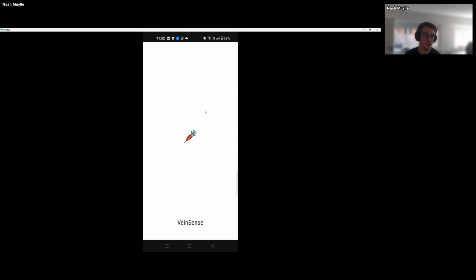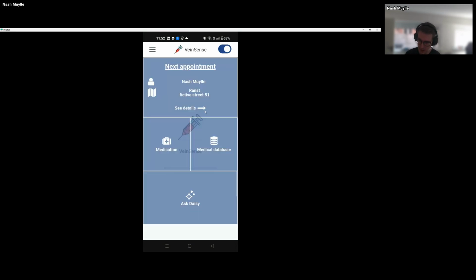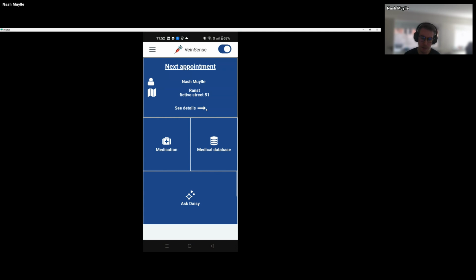So this is also a progressive web app. It's not a native one because we had some issues with voice commands. It wasn't allowed when you did a native app. With PWA, it was a bit easier. So take note of that when you want to use features like that. When we get into the app itself, there are a few different things you'll see. You'll see the appointments, some medication, medical database, and Ask Daisy.